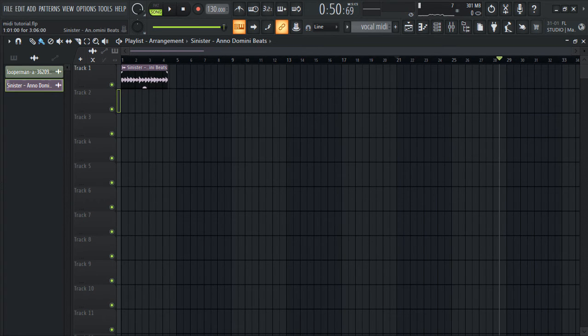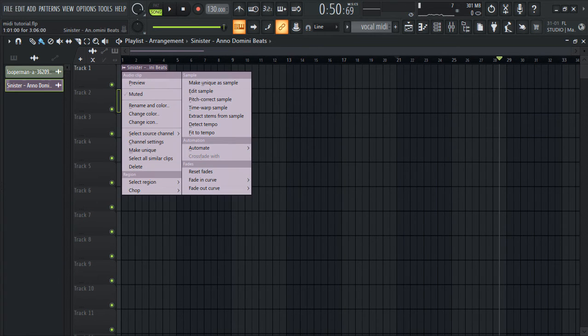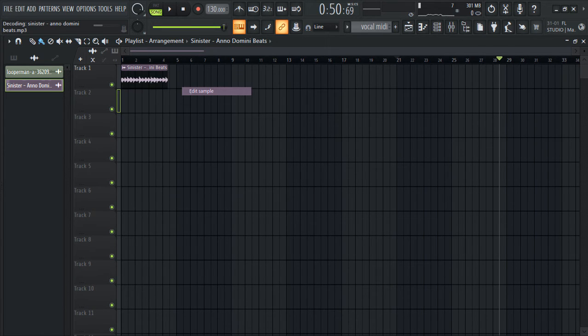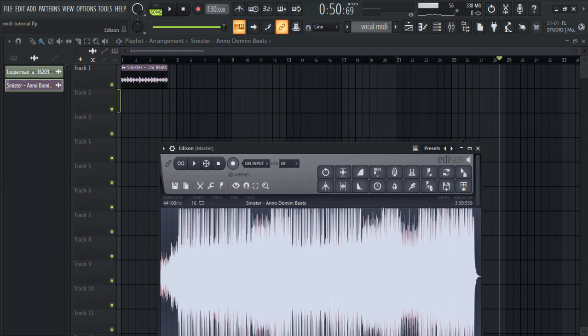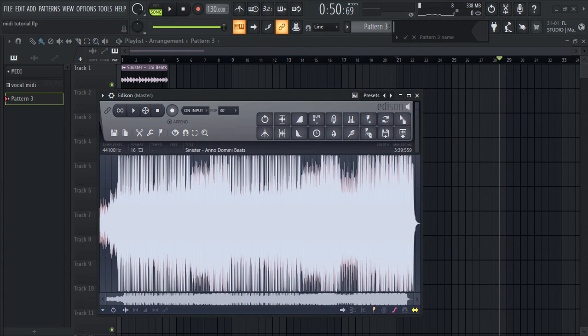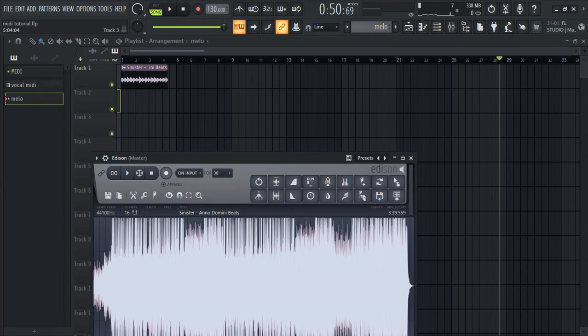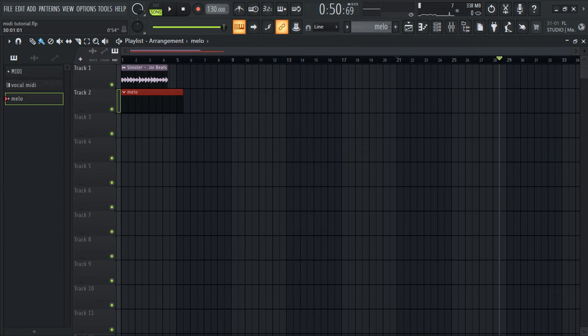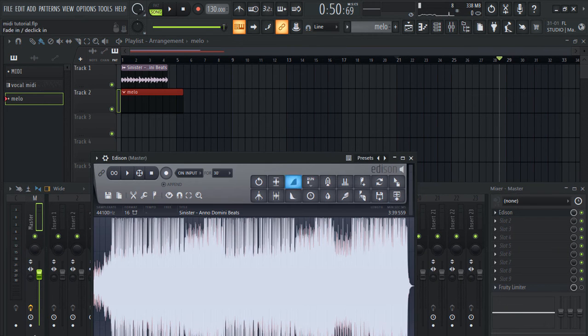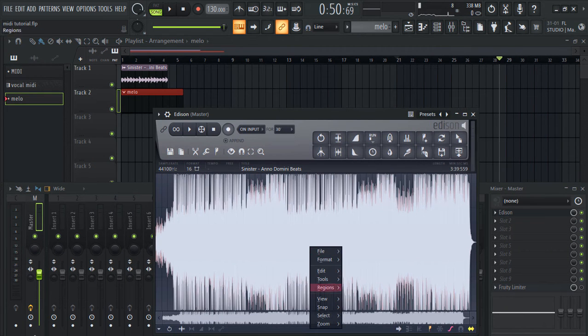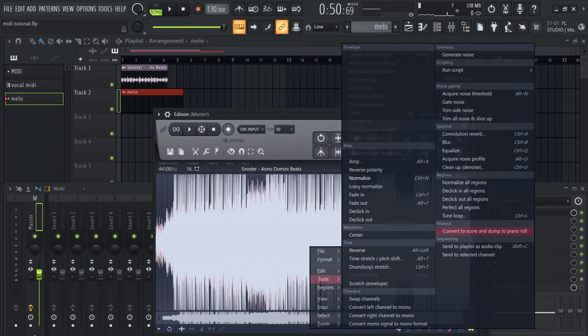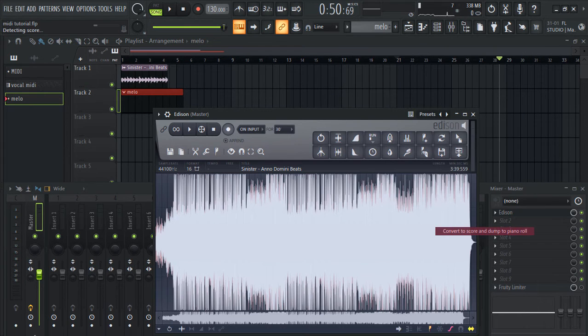Okay, here we have it. We're gonna do the same process. We're gonna go to edit sample. Now let's create another pattern in here, name it as anything you want, hit enter. Put the pattern right here, go to Edison and right click on it, click on tools and go to this convert to score and dump to piano roll, and wait for some time.